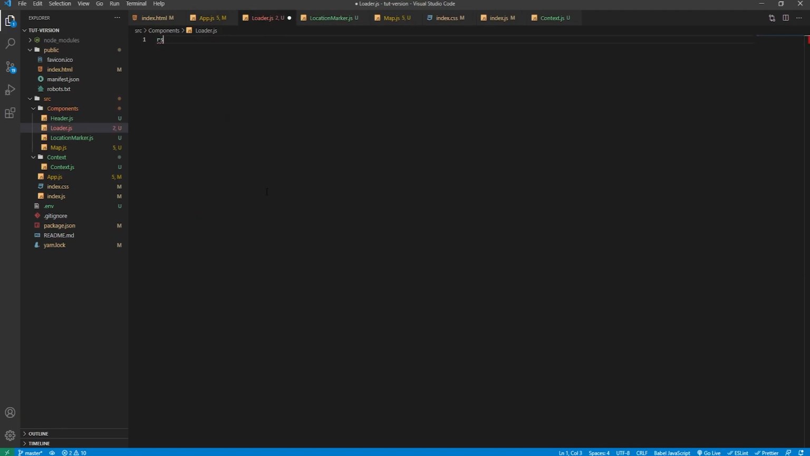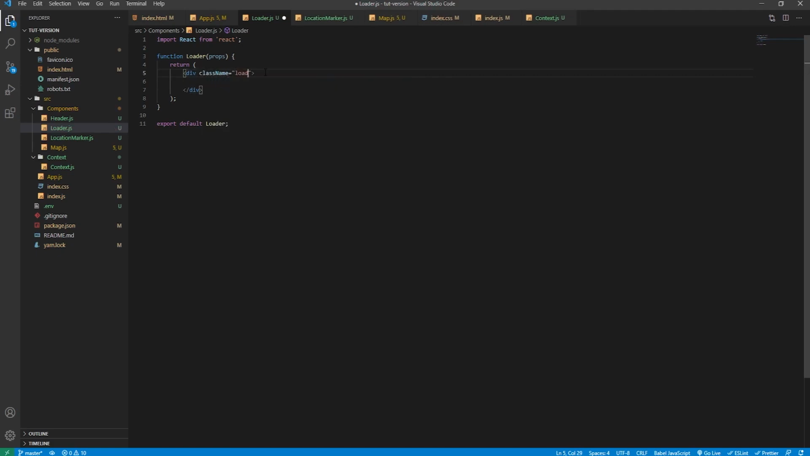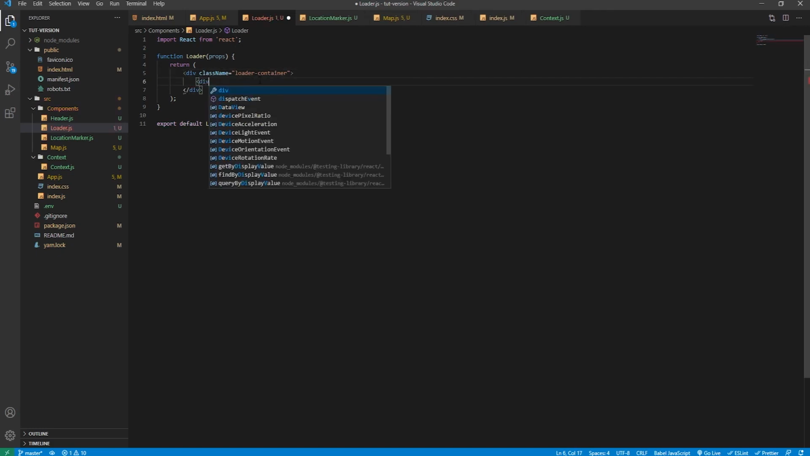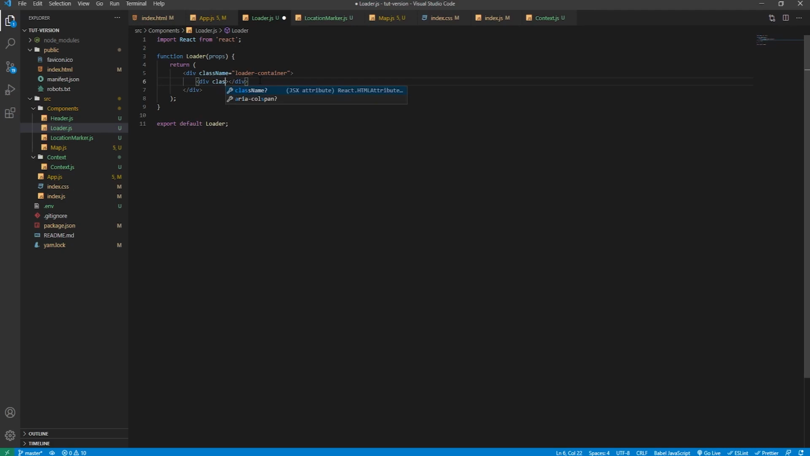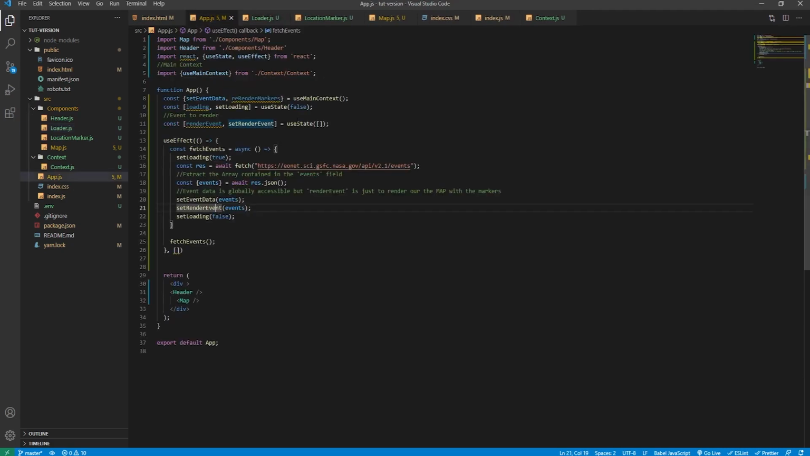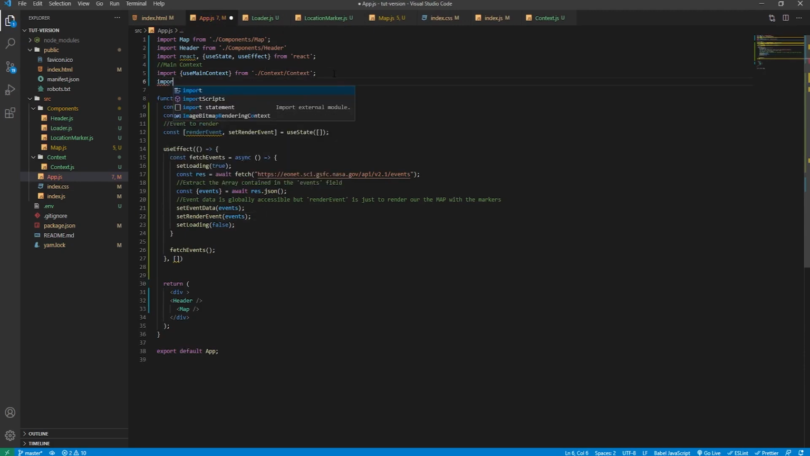But let's get onto the loader now, so the user has a visual representation that the fetch request is actually being made, or at least that something is loading, they may not know all of that. And this div here, we'll give it a class name of loader container. Inside will be another div, and its class name will be loader, and we'll import this in the app.js. Actually no, it won't be below main context, it'll be above. We'll just say import loader from components loader.